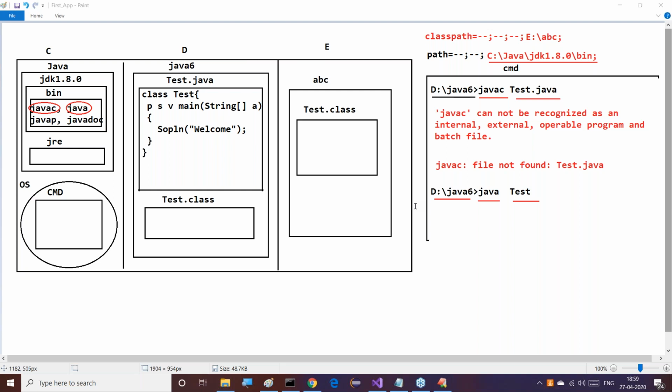Then for example, if the main method is available in the loaded class, then what happens there? Immediately the JVM will create a thread.